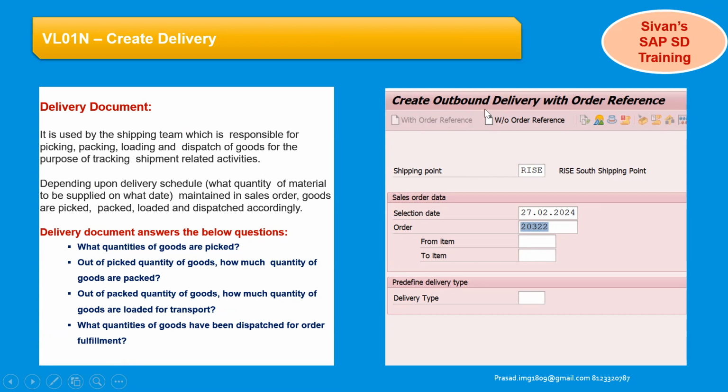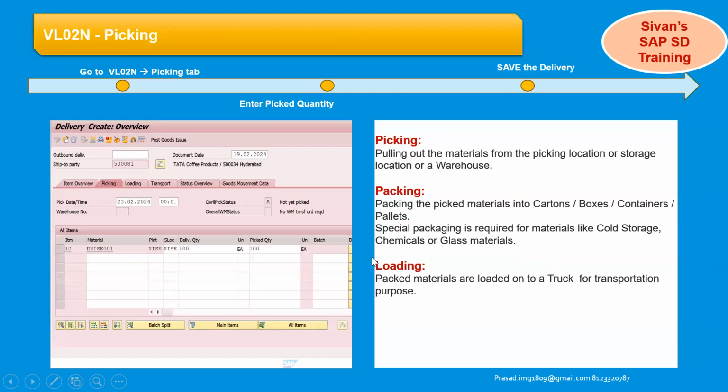See, this is the create outbound delivery. If I create using the transaction code VL01N, we need to specify the shipping point, selection date, and the sales order here. Then go to the VL02N transaction code, picking tab. You need to pick the quantities, the same quantities you wanted to pick. Or otherwise, you can first do 50 units, then you can do the 50 quantity delivery quantity. That only we can do the PGI.